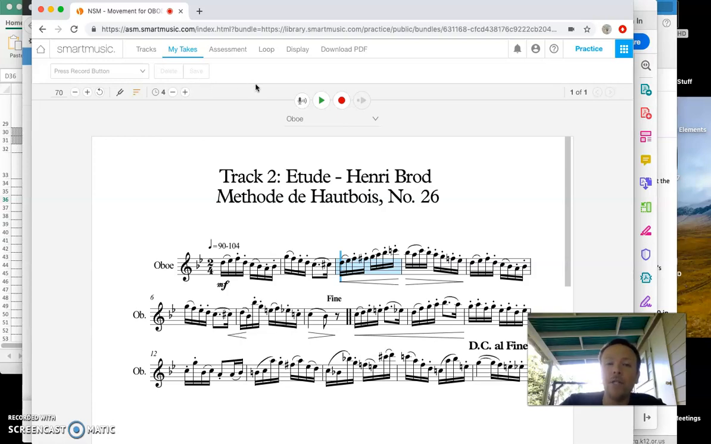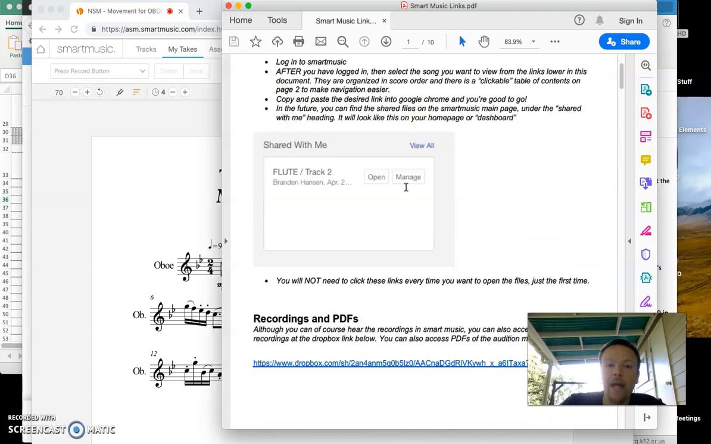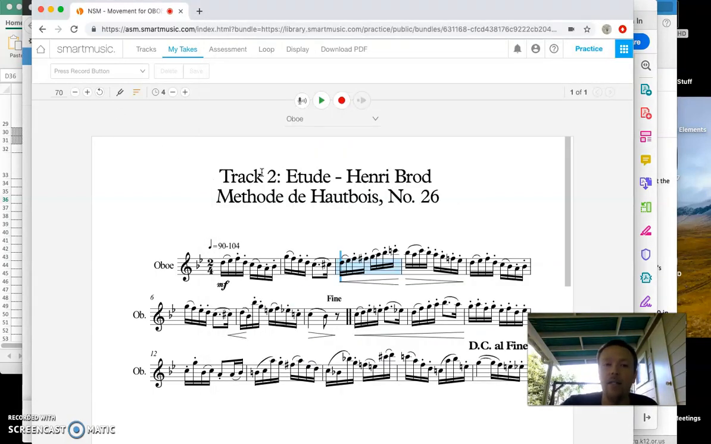Now, one important thing to note, and it does say this in this PDF, if I bounce back to that, the last bullet says, in the future, you can find the shared files on the SmartMusic main page under the Shared With Me heading. It will look like this on your home page or dashboard. So you don't need to go back to this file every time you want to open the audition excerpt you're working on. In fact, and I'll show you, I did it once.